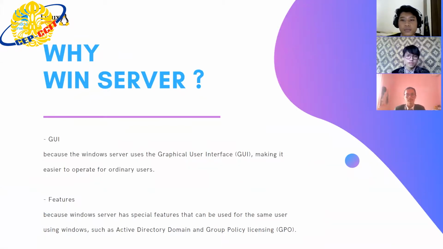Okay, for the first discussion, about Win Server. Why Win Server? Because Win Server has two advantages. First, GUI. Windows Server uses a graphical user interface, or GUI, making it easier to operate for ordinary users. And Windows Server has special features for the Windows client, such as Active Directory domain and group policy licensing, or GPO.